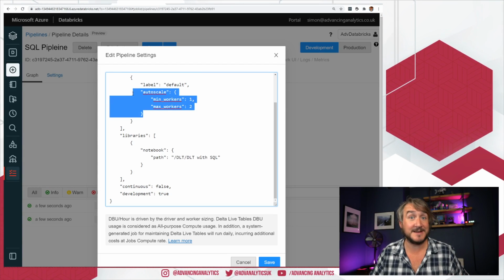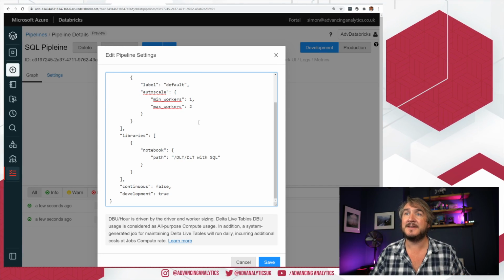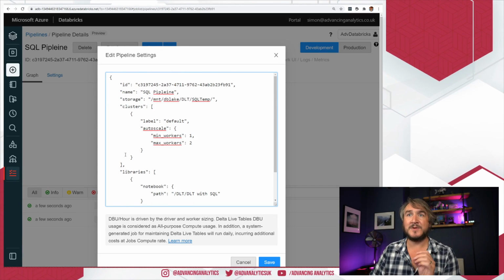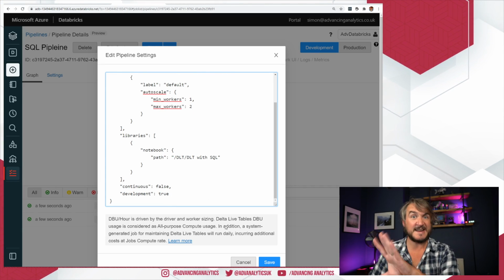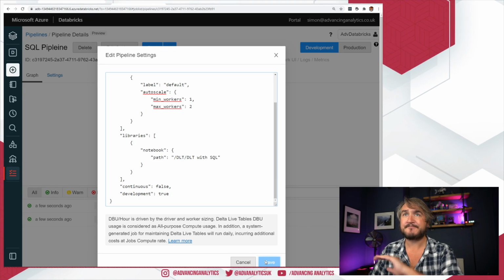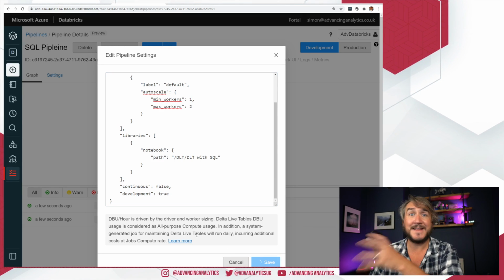So it's automatically filled in things like that auto scale for me based on what I've done. And we would see configuration and a load of attributes if we'd set any config in here. So that's getting a little bit better. It's changed slightly. And that's it.